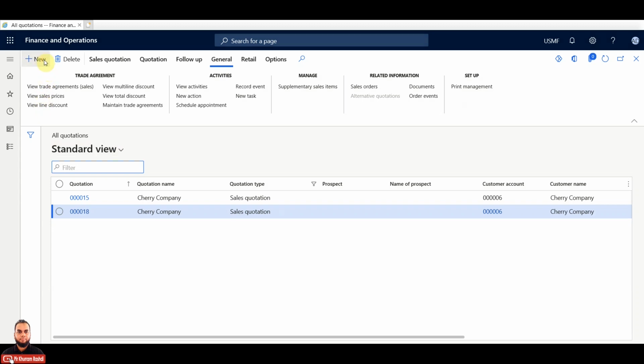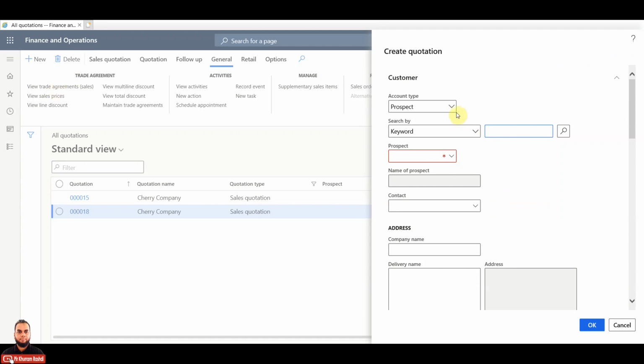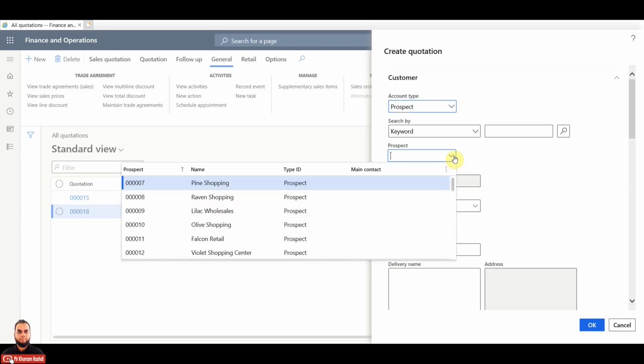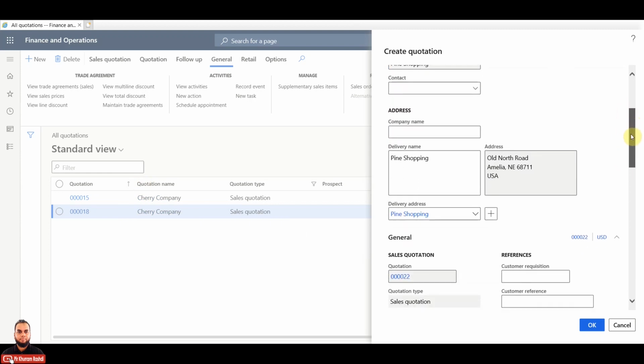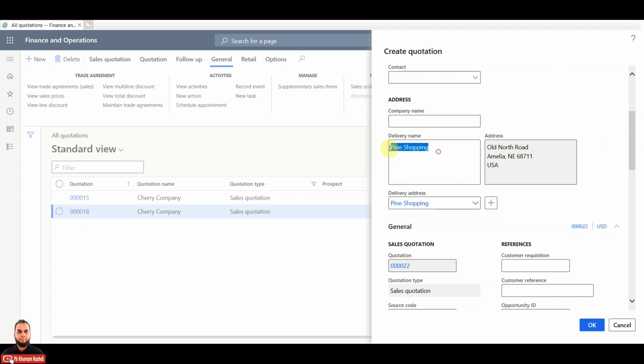So we'll go ahead with the new sales quotation from the sales quotation list page, and here we will select a prospect instead of a customer. Once we have selected account type prospect, the selection of prospect will be available as a lookup, from where I can for example select Pine Shopping. In Pine Shopping, the delivery address is already copied from the prospect. So this is the benefit of setting up the delivery address and other information in master data itself.